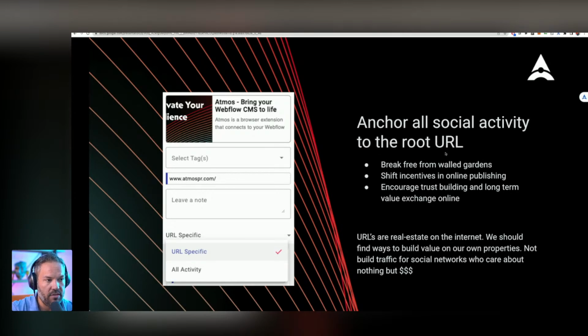So anchoring all the activity to the root URL is breaking free from the walled gardens, because social media kind of extracts the URL and then puts you into their walled garden, and then all the social experience happens in their walled garden away from that URL.